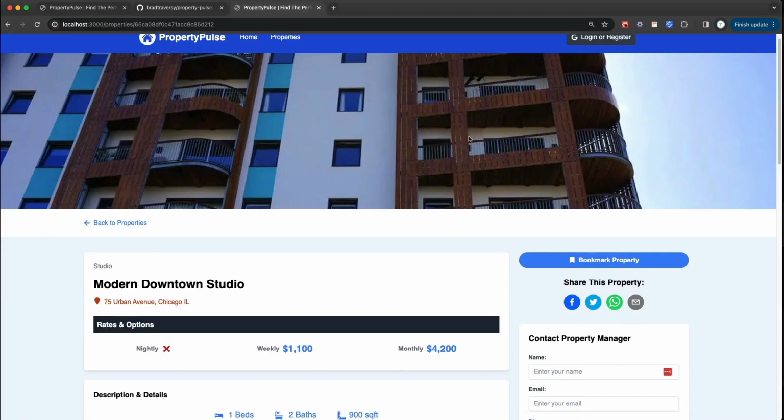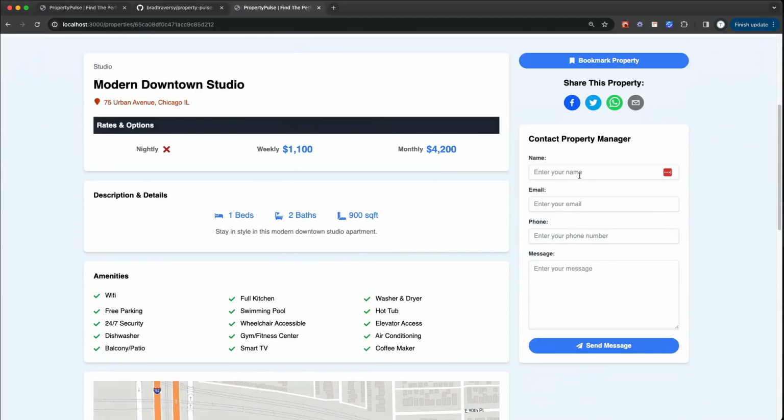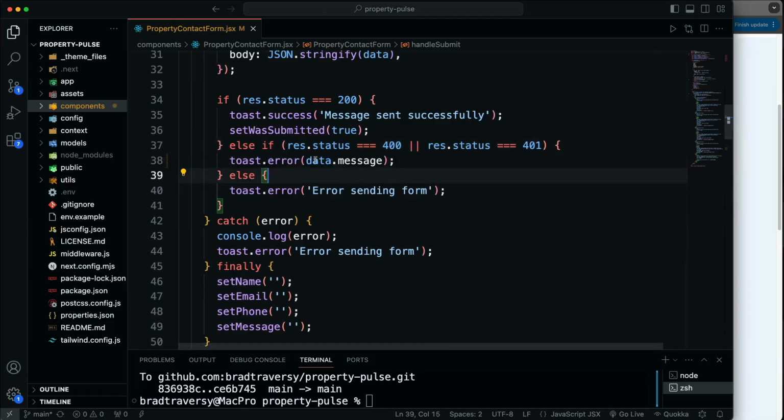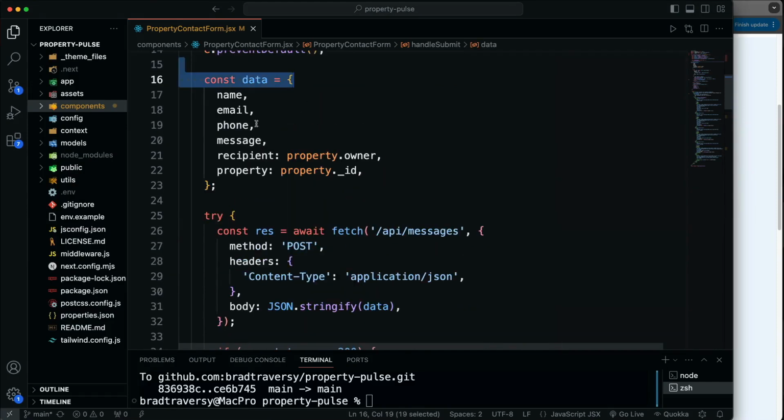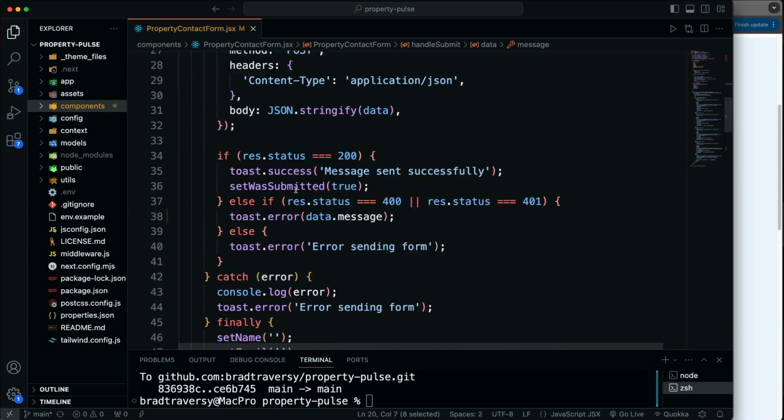All right, guys, so we have a small issue that we need to address. When I submit this when I'm not logged in, I'm just going to put whatever. If I submit this when I'm not logged in, it just shows me a toast with whatever I put in this message field. The reason is because I passed in data.message, but we never got the data from the server, and this object is called data, so it's giving me that message.